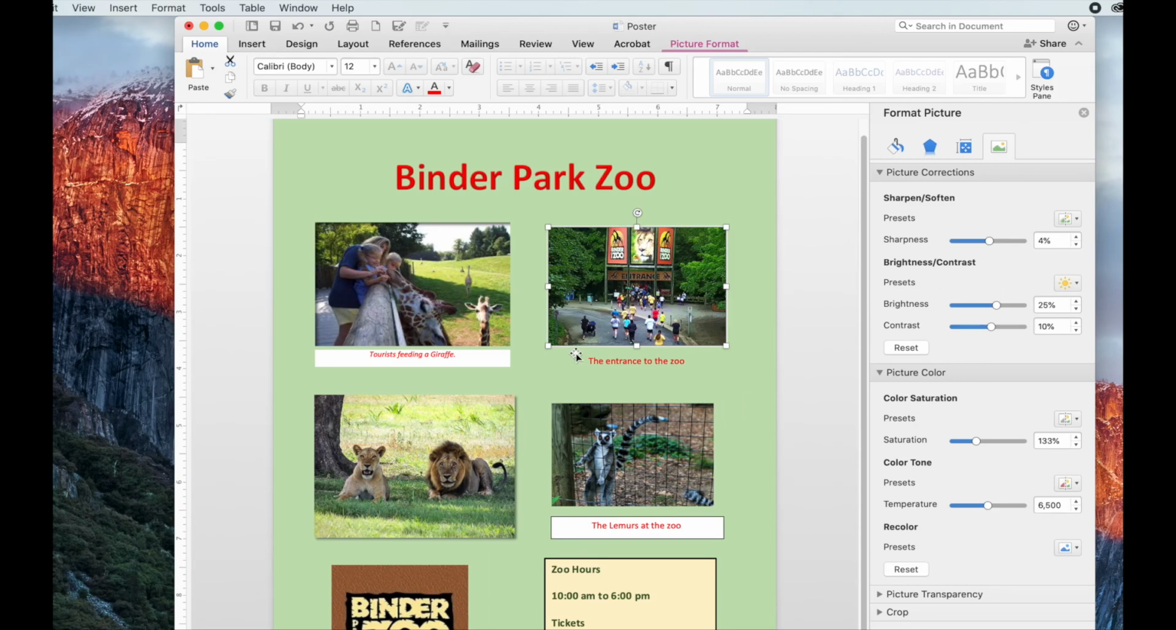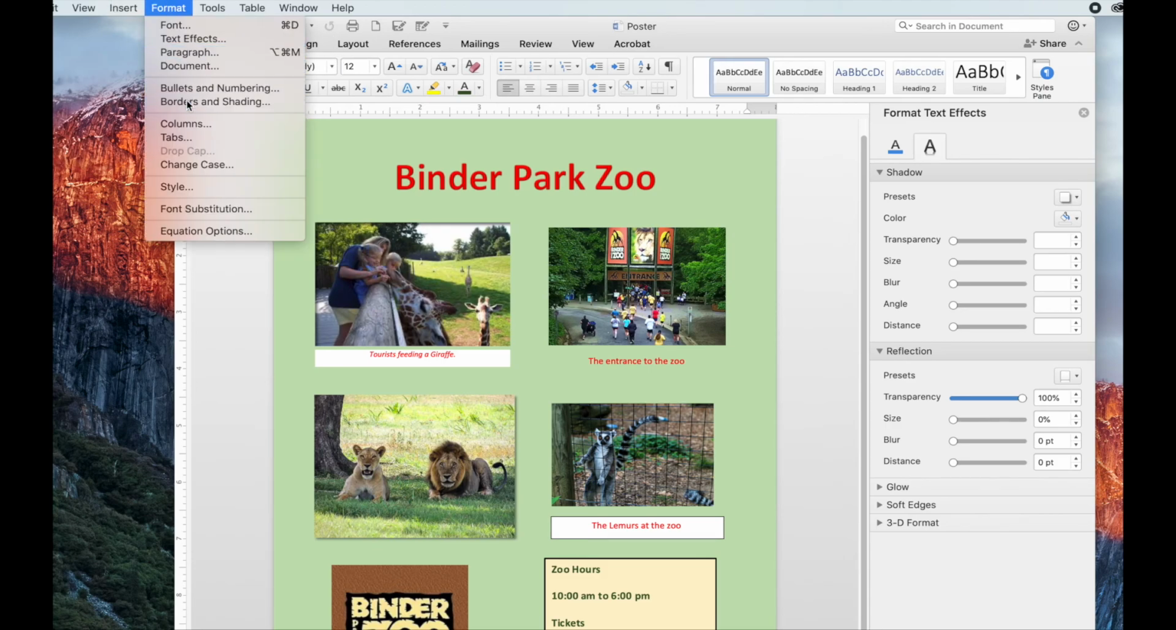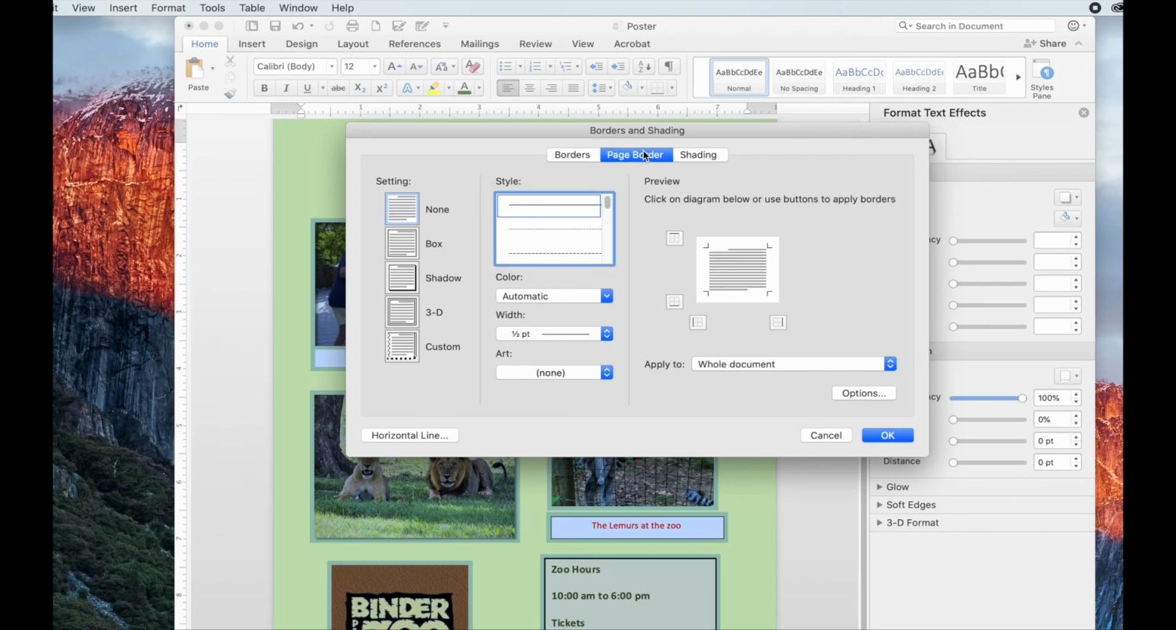So you can edit the pictures, edit borders around them. If you want to put a border around your whole thing here, the secret to that is click out. Don't select something, just click outside of it. Go up here to Format and go to Borders and Shading. And one thing we haven't talked about yet, we've done the borders like this where you can click and put it around a paragraph or some text. But you can do a page border. Just click here where it says Page Border.